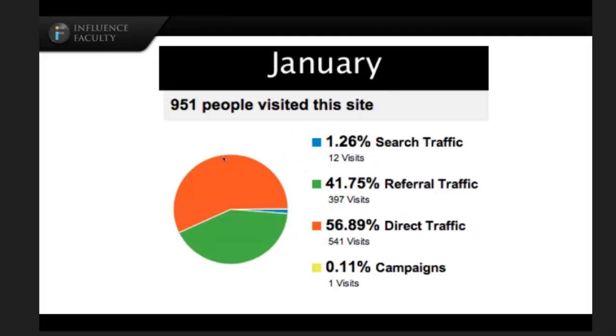So I launched it on about the 6th of January. And you can see that 951 people visited the site in the first month. And you can see the breakdown here that 1.26% of people came through search. That means a very small percentage went into Google, typed something in, and found the website that way. The majority came from direct traffic. So that's me emailing people and saying, hey, come and check out my blog.